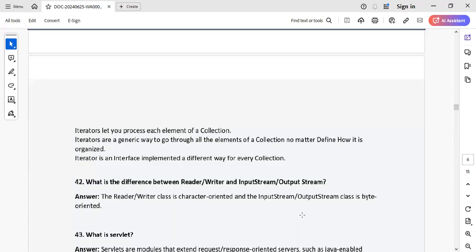Then next, what is the difference between reader, writer, and input stream, output stream? So the reader and writer classes are character oriented, and the input stream and output stream classes are byte oriented. So this is the biggest difference.